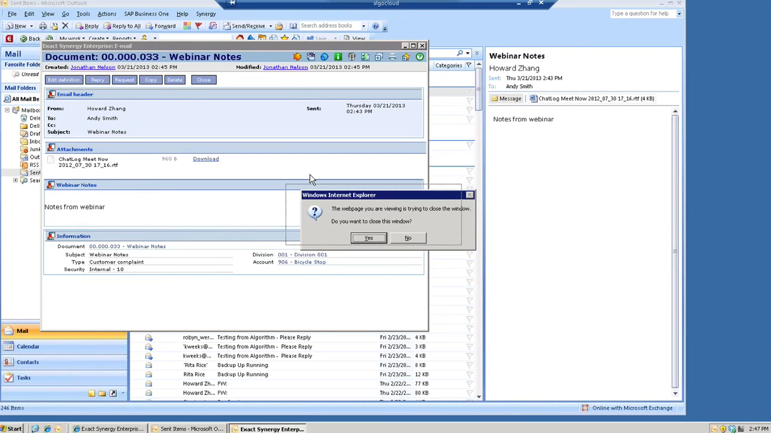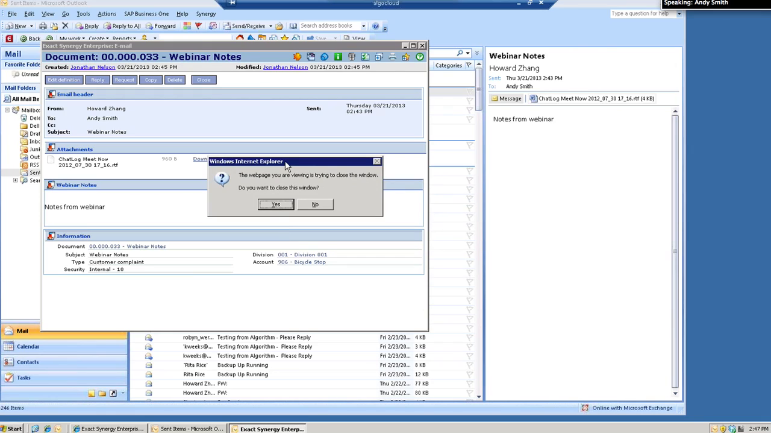One other note on Synergy Enterprise versus Synergy Classic. Notice this close button. For those of you that are using Synergy Classic, you didn't have that before. Now I can have that close button, and I have logic in here that says, I'm trying to close this window. Do you want it to allow that? I say yes, and it'll close it.